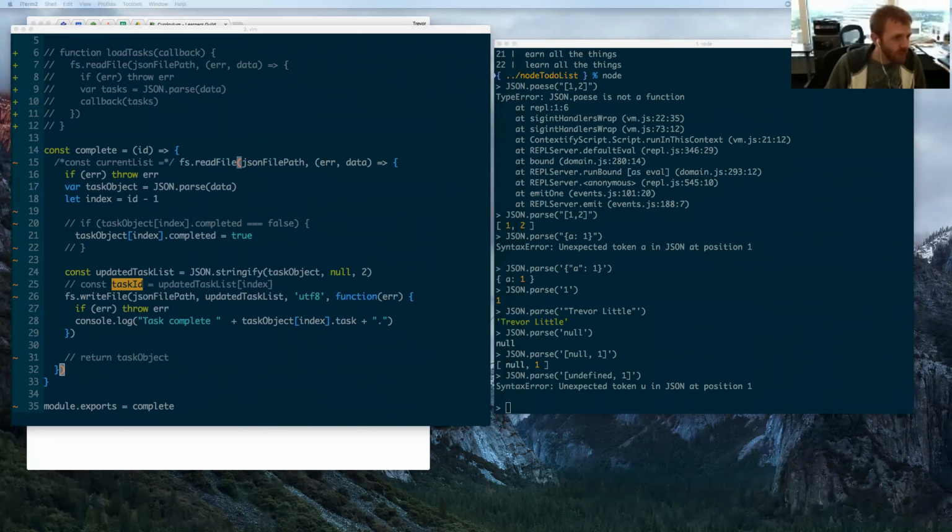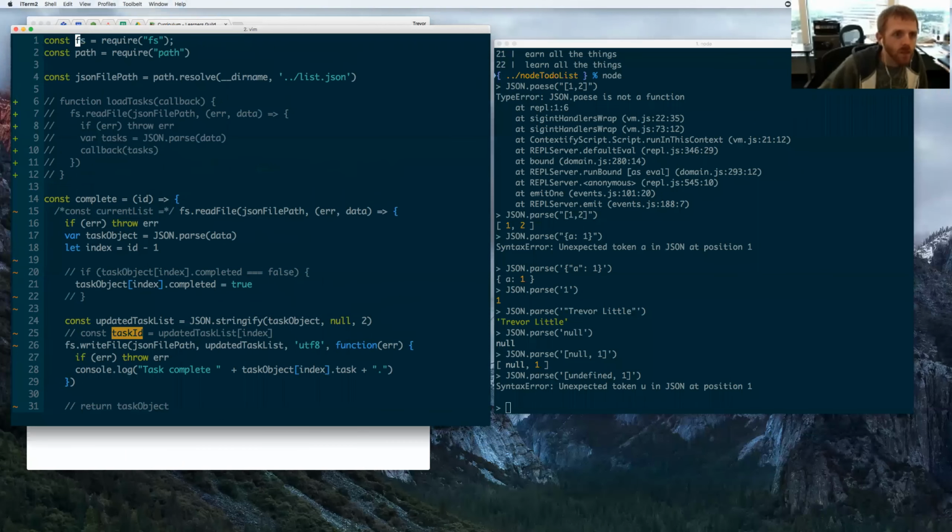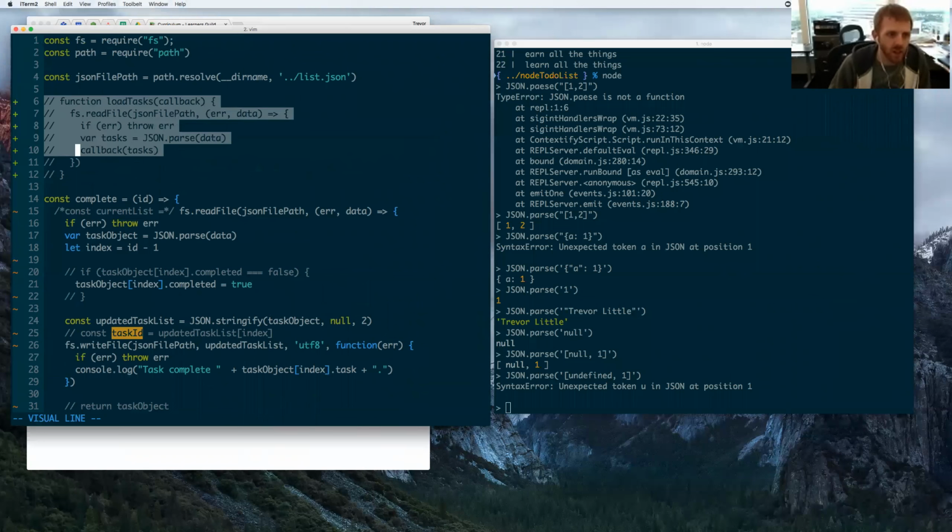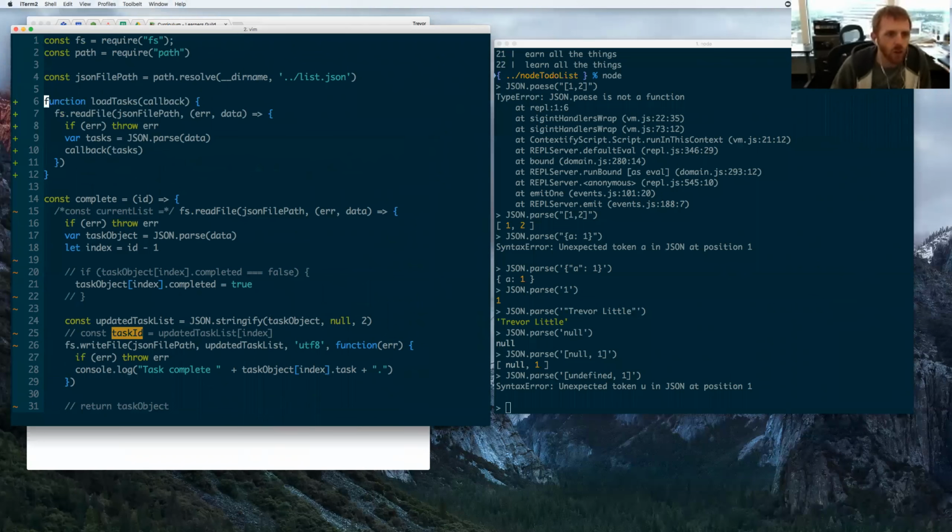Can I ask about this code on the left side in line 9? Could JSON.parse data be put into the argument list of callback instead of tasks, and then line 9 deleted? And if so, would that generally be considered better, worse, or... Ah, you're talking about up here in this function that I wrote here. Yeah. So let me see.